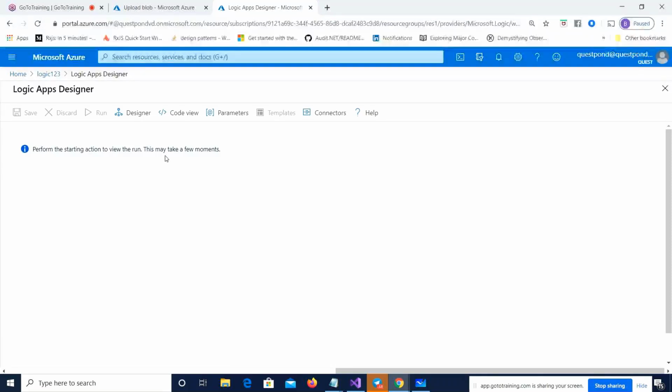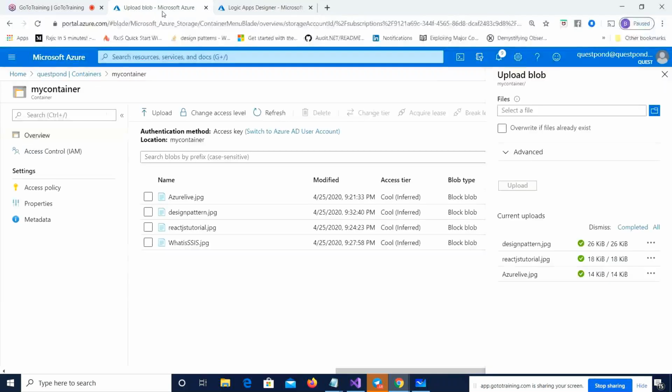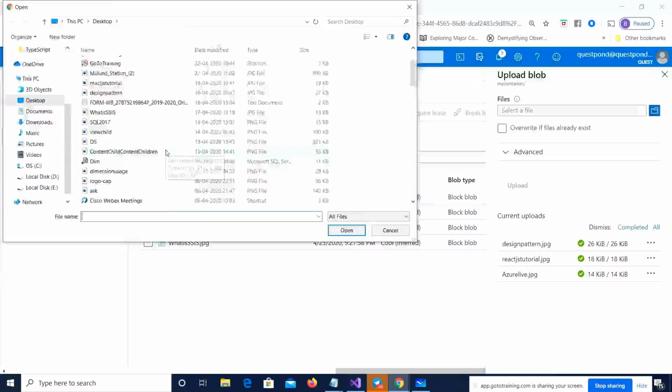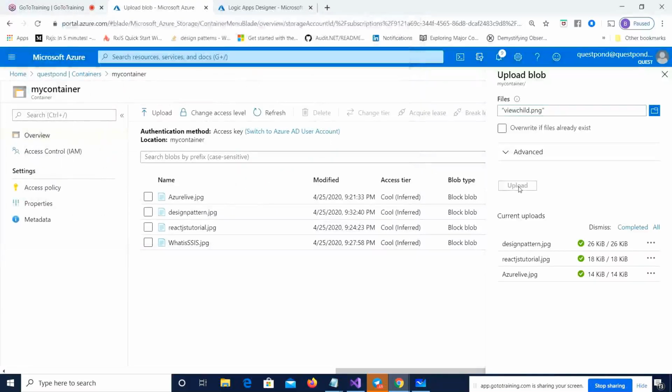And you can see there's a code view as well. So all this is at the end of the day C# code, right? So you can also go and see the code view as well. You can also attach Visual Studio and debug as well. All those options are out here. Now let's see this. So let me try to upload something out here. View child. Upload.